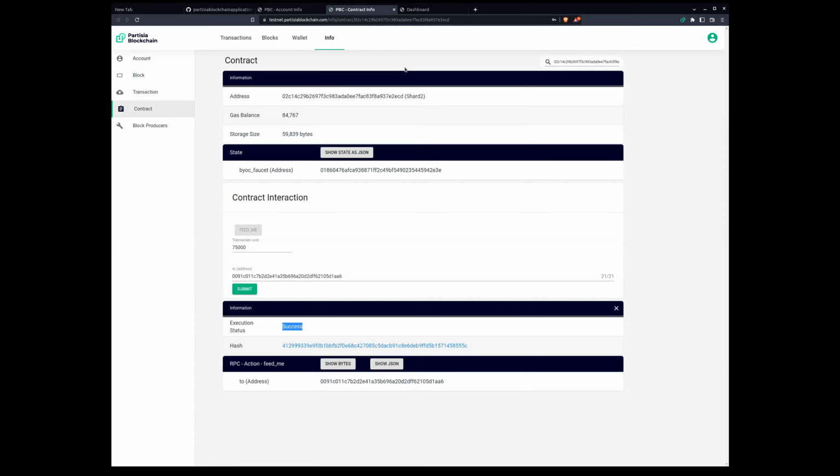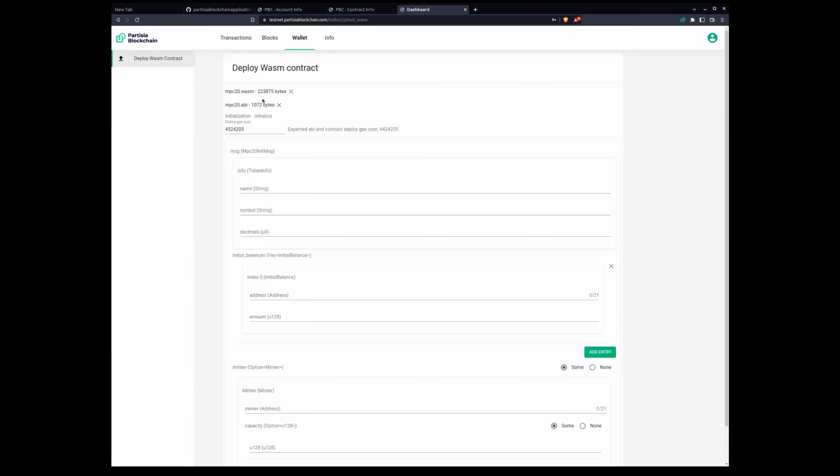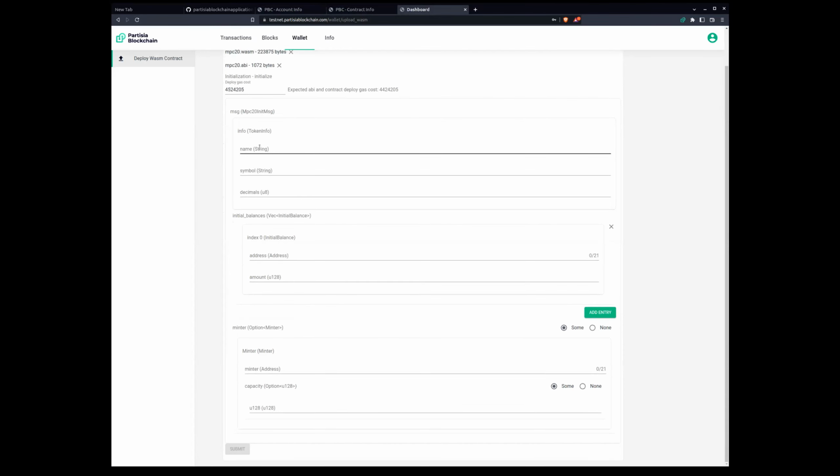And the next step is, since Thomas already introduced the MPC20 token and showed you how to transfer it, I will just show you guys how to deploy this. Here on this page, I already have everything prepared, but you only need to upload these two files. You will receive them as artifacts when you build the contract, and then you need to specify the initial data for initialization.